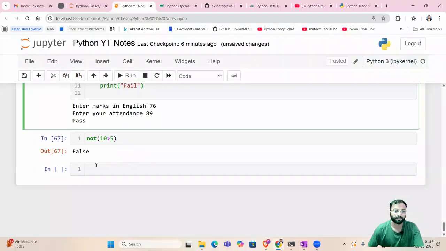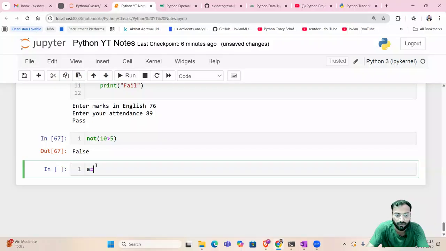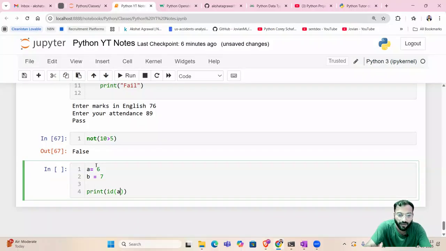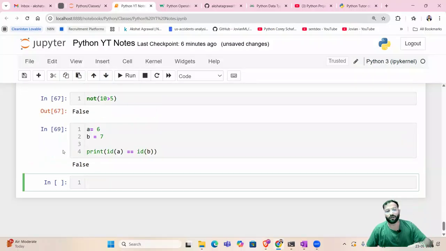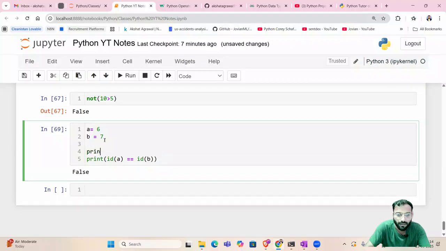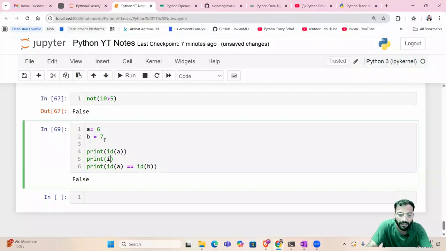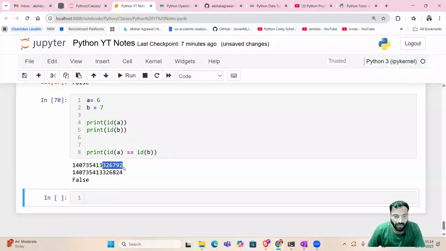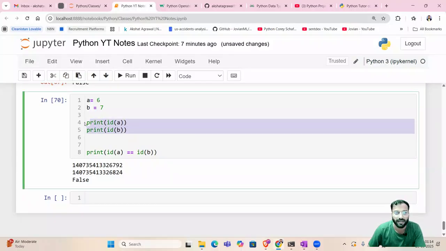For an example, if I write A is equal to 6 and B is equal to 7, and if I say print ID of A equals to ID of B, it will be false. Why? Because the memory location of A and B are different. We can check it also now. Print ID of A, print ID of B. You will see the ID of A is like this, 6792 at the last, and 6824 at the last. So both the IDs are different. The address of A and B are different.